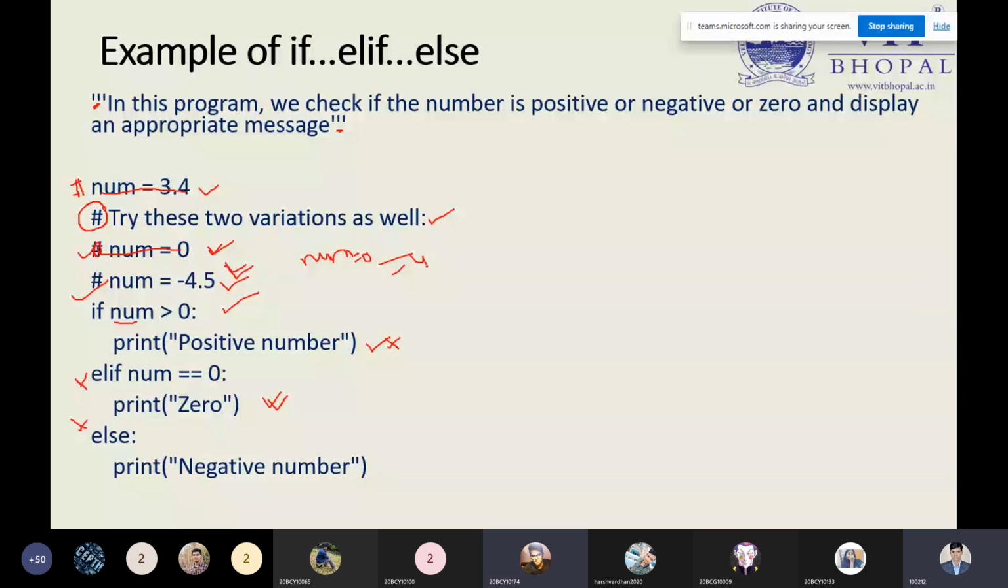So in the case of that, you can see minus 4.5 is greater than 0? Of course, the condition is false, and this part will not be executed. And minus 4.5 is not equal to 0. So what happened? Again, the condition is false. This part will not be executed.